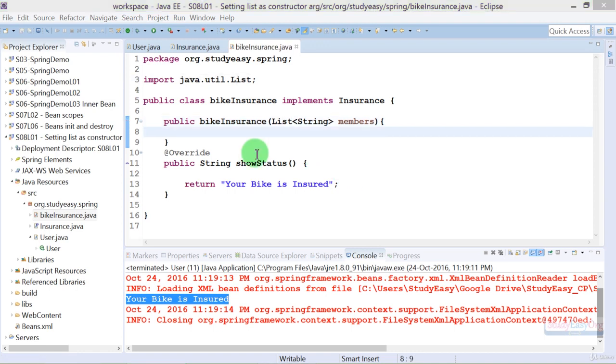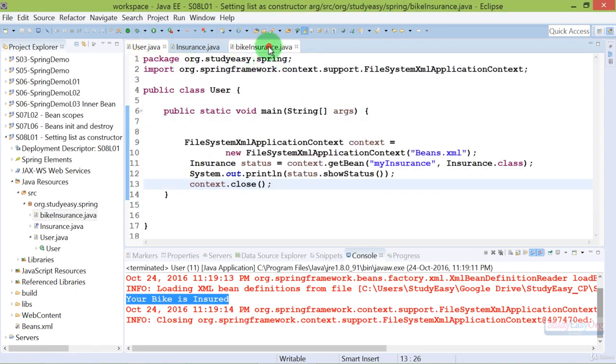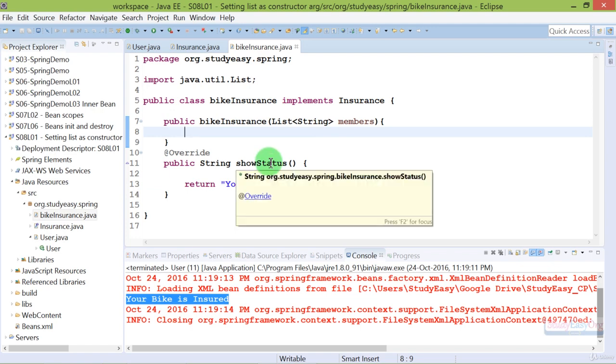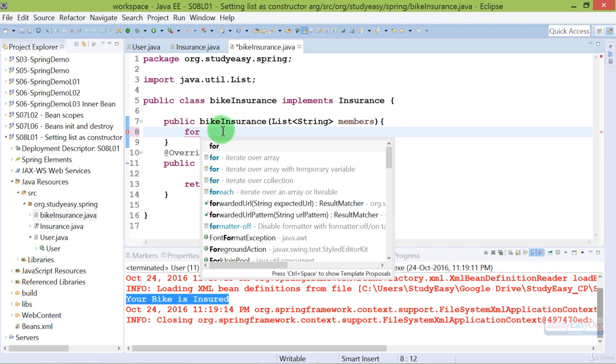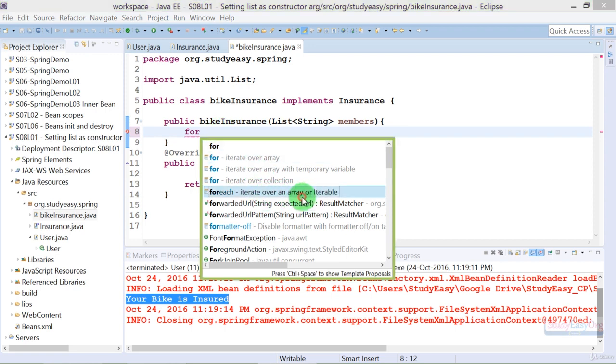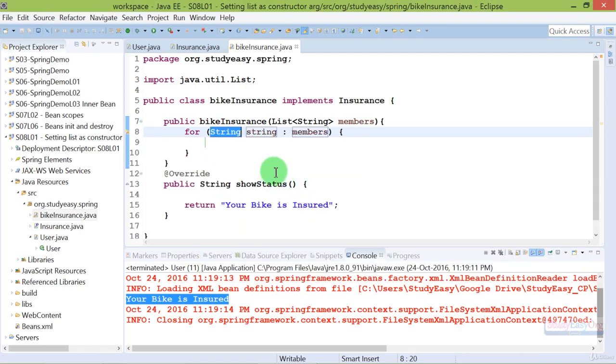Fantastic. Now consider the situation that this particular insurance is the insurance of a family, and multiple members of the family are under this particular insurance plan, and we are listing all the members of the family. So I will also show you a trick using which we can iterate upon this list. I will type in for and use Ctrl+Space and ask Eclipse to do some code for us. We will use this option, for each iterate over an array, and Eclipse will add some code for us.